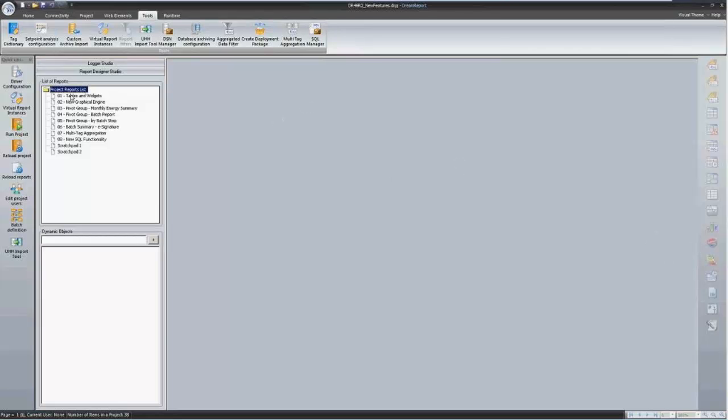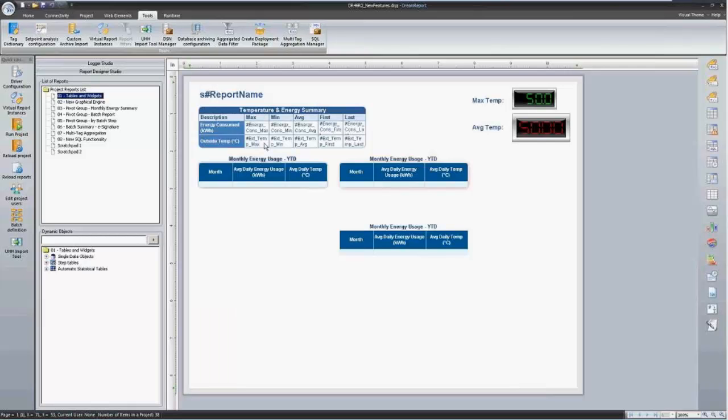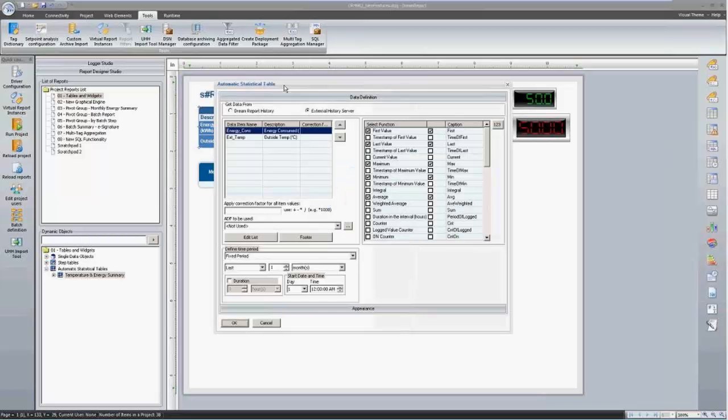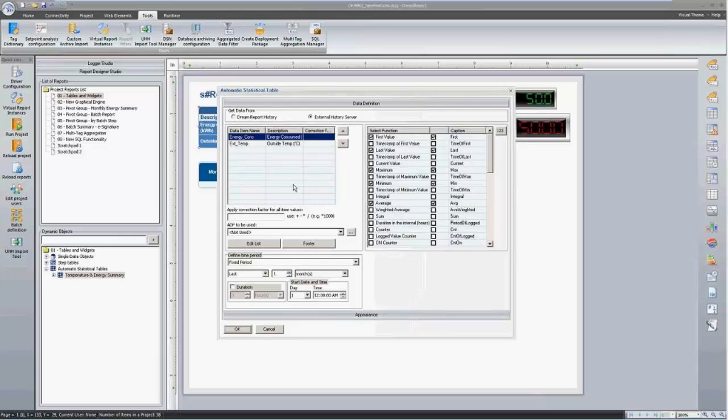We won't focus on that, but what we will focus on are the new features with our objects. So the first one we'll look at is tables. All of our table objects, whether it's a simple item table, a step table, a free form, or an automatic statistic table, when you drop it on the screen, will pretty much look very much the same from a configuration perspective.